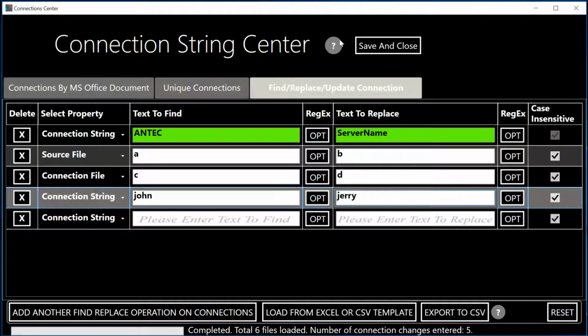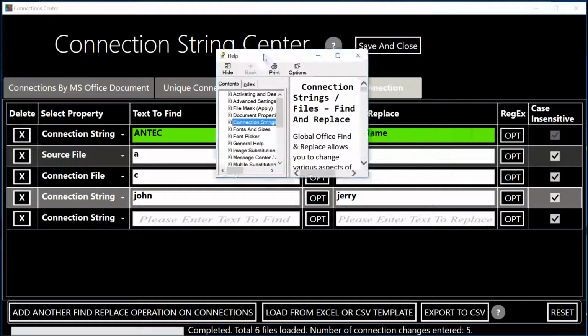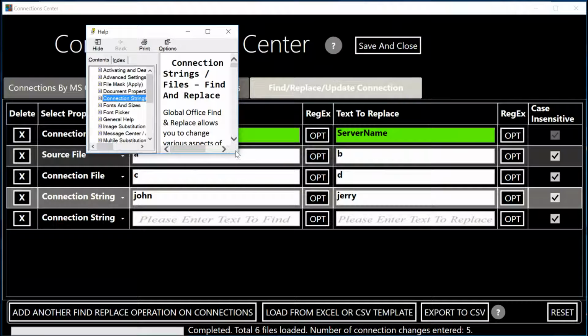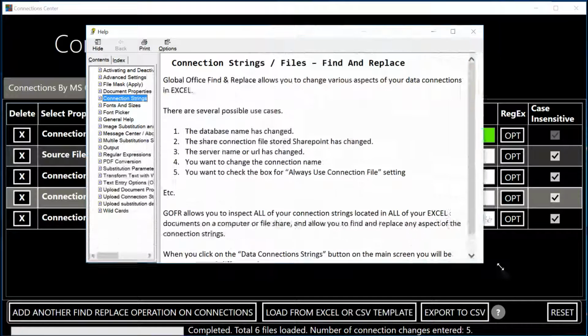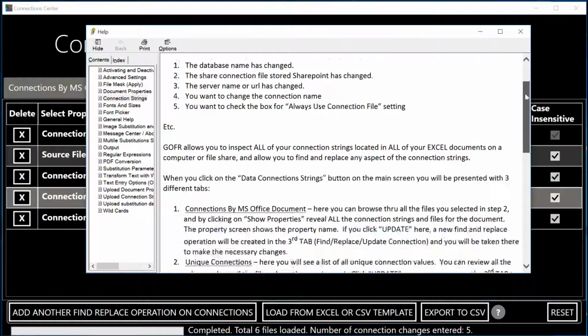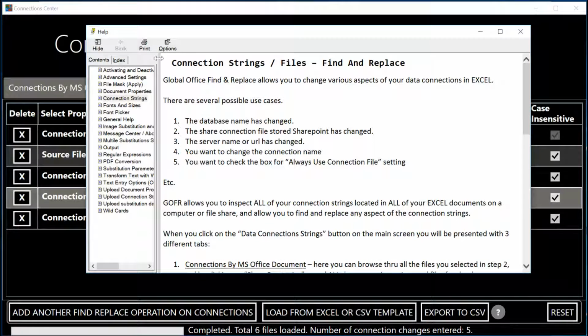There's also help available. First of all, you can watch this video. This video will show you everything you need to do, but you can also click on the help button here, and help will come up, and it'll explain all the different settings and go into some of the other nuances here. The help is available for the entire program, and you can see a lot of the subjects here.